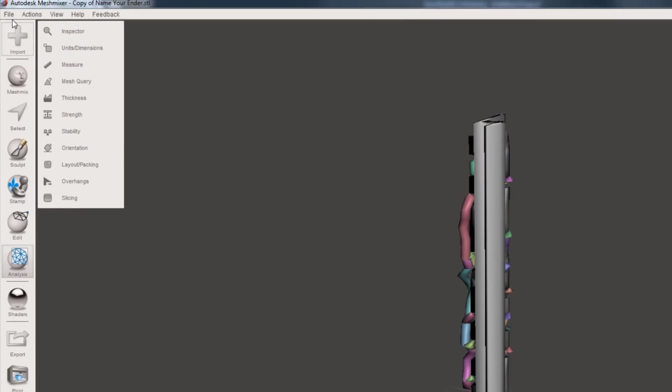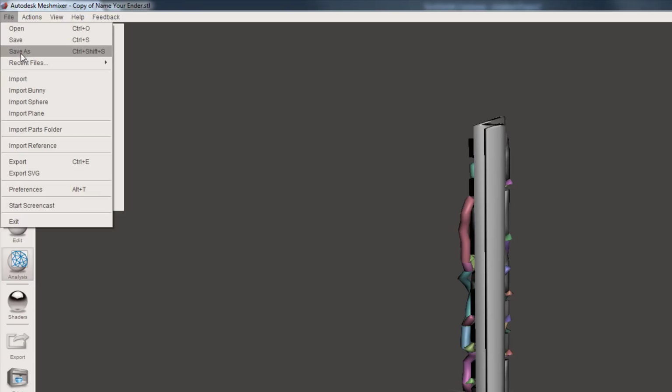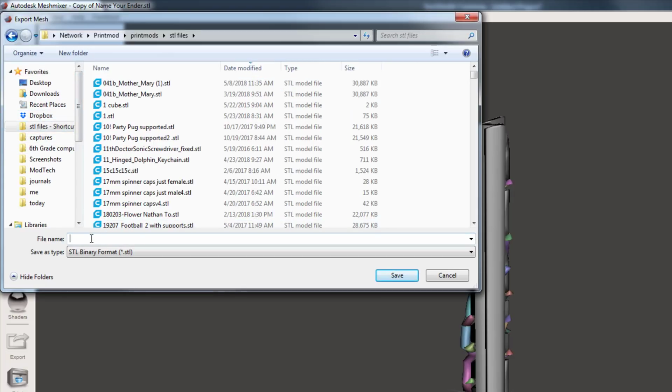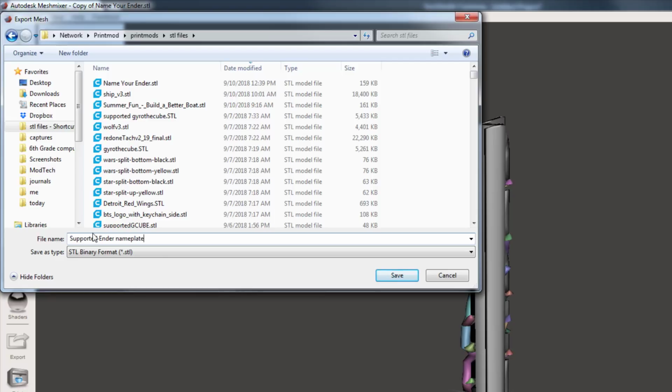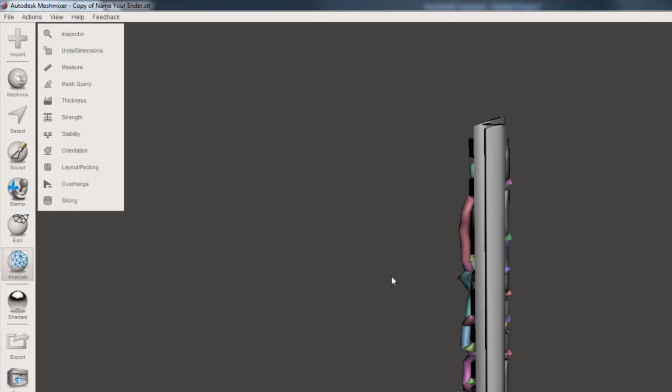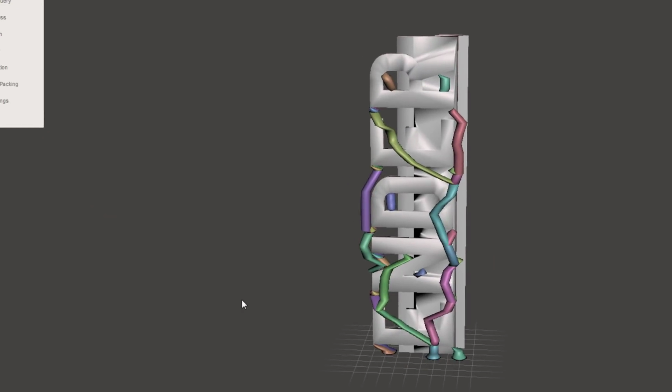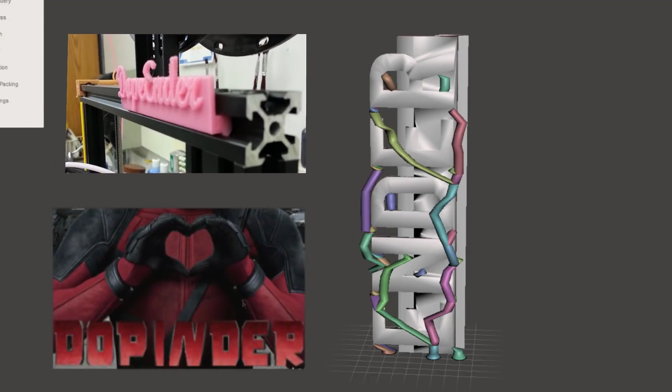I click done, file, export. And I'm gonna put it in my STL file folder, but I'm gonna name it supported Ender Nameplate. And then once I hit save, I can bring that into Cura and I can send it off to print, and you will soon have an awesome Ender nameplate just like I did with my sweet DopeEnder one I made.